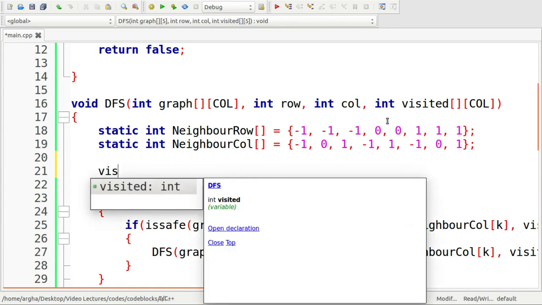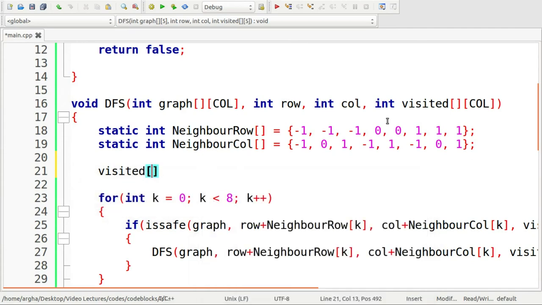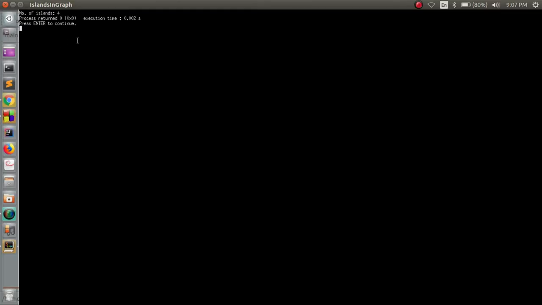So I have to make it visited, so visited of current row and current column will be value 1 now. Otherwise we'll have another error. So let's now run this program. Okay, so you see I used the graph that I used in the example in the slides, and I told you that we'll be having 4 islands here, and the output is here. Number of islands is 4.